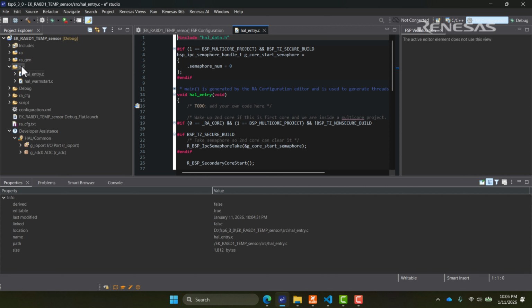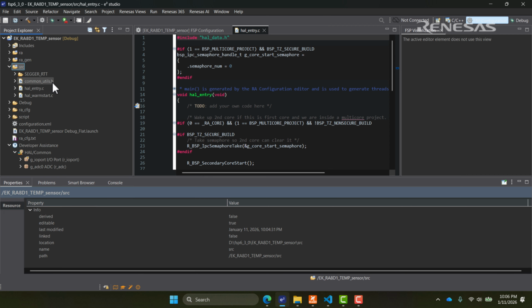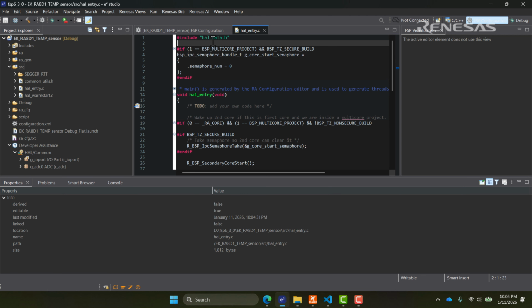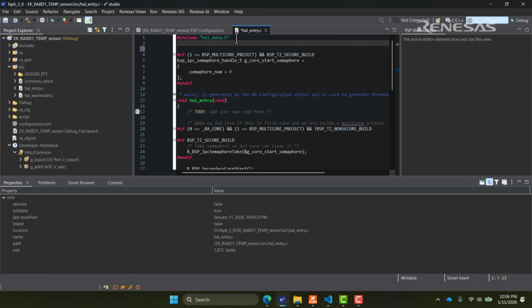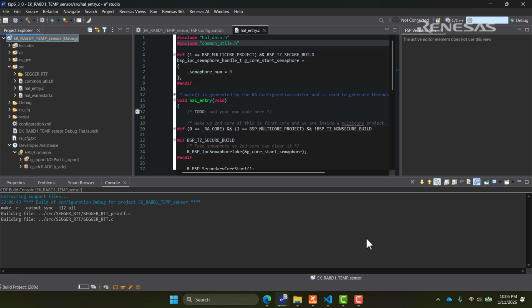We will use SEGGER RTT to print data on the RTT terminal. For this purpose, I will now add the SEGGER RTT source code to this project. Now I will include the common_utils.h file in the hal_entry.c file. After that, I will build this project to check whether everything is configured correctly. The build is successful, so the project is configured correctly.